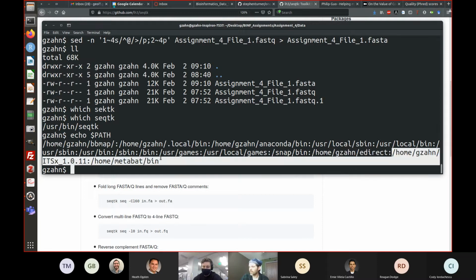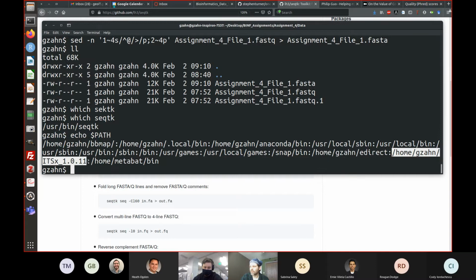Here's another one, home/gzon/itsx, blah, blah, blah. Home/metabat/bin. So these are some bioinformatics tools that I didn't necessarily want living deep in the bowels of the root of my computer. I wanted them somewhere a bit easier to work with, and so I stuck them there.